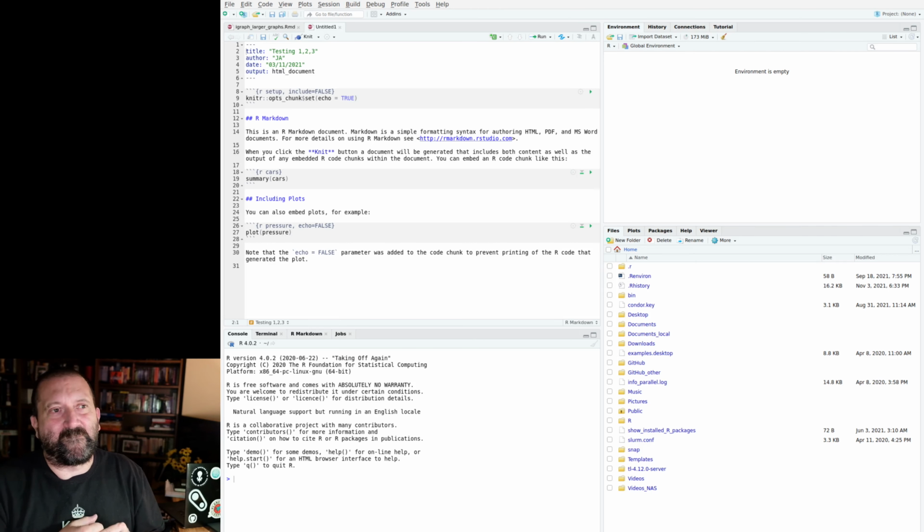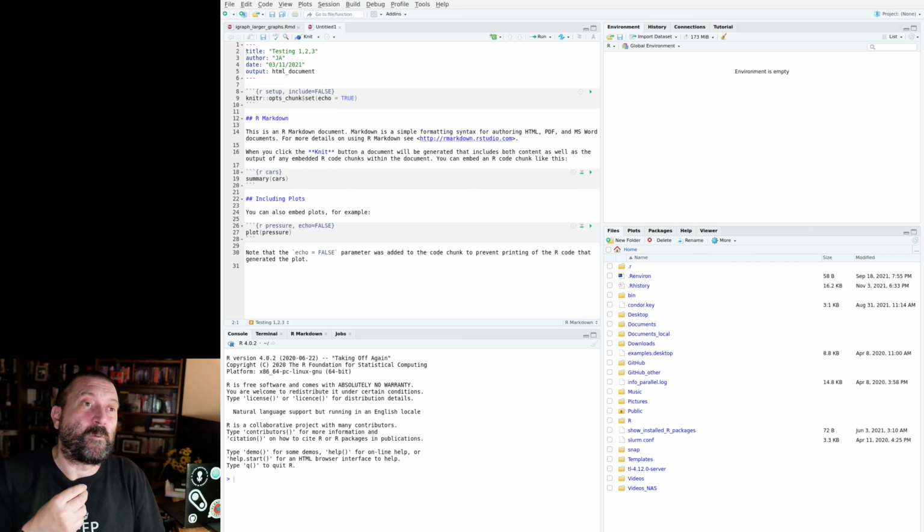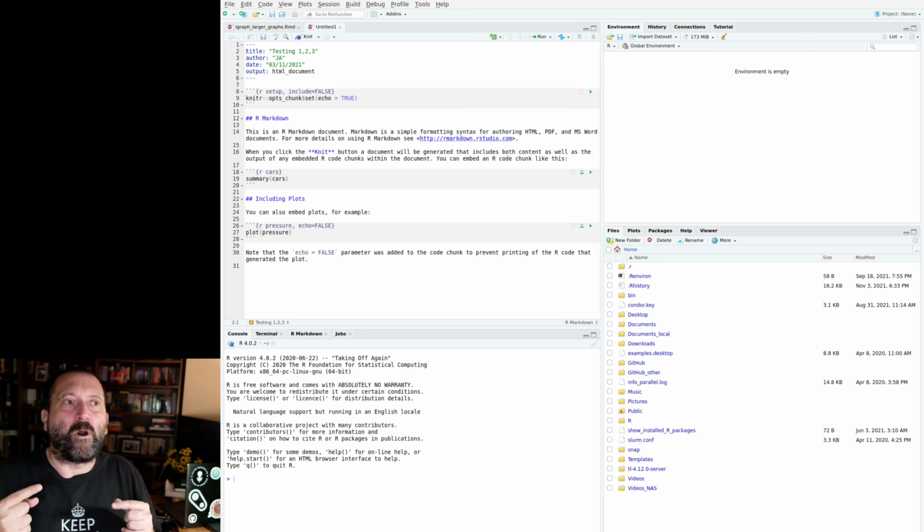For those of you who will be writing reports, the thing that makes it a bit more friendly than Jupyter Notebook is that it allows you to embed code chunks the same way we've done before, but it also allows you to embed code within the Markdown itself. So I will show you how this works.